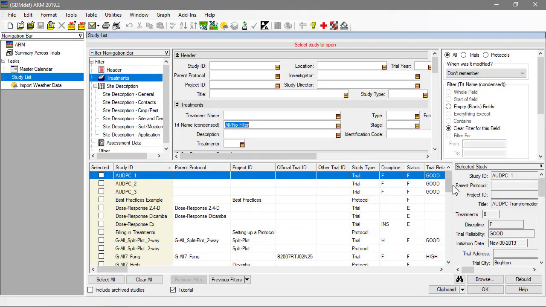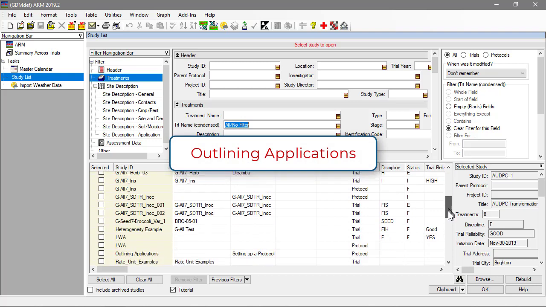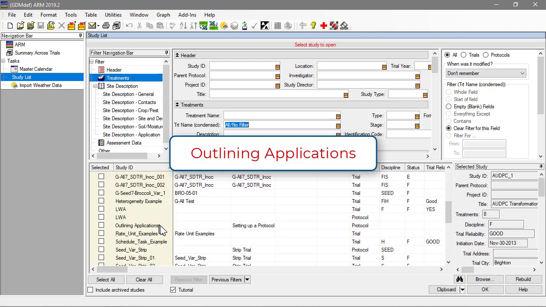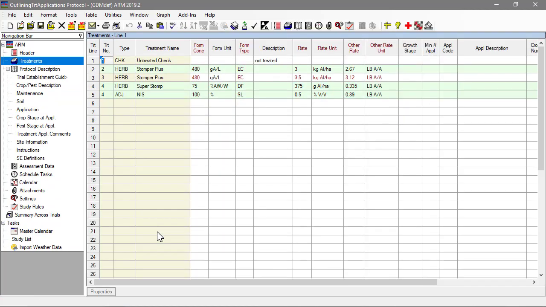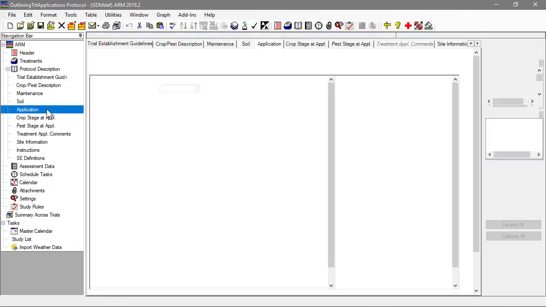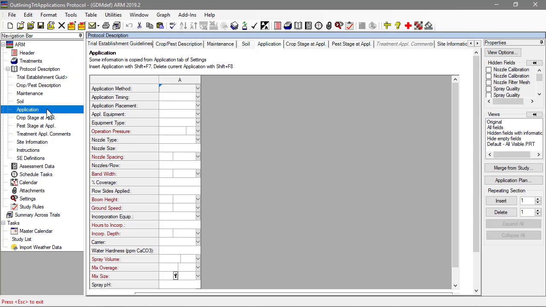We start by opening the tutorial protocol outlining treatment applications. An application is documented within a protocol on the Application tab of the protocol description. Applications are denoted with letters instead of numbers. So here we see the first application of the study is called Application Code A.